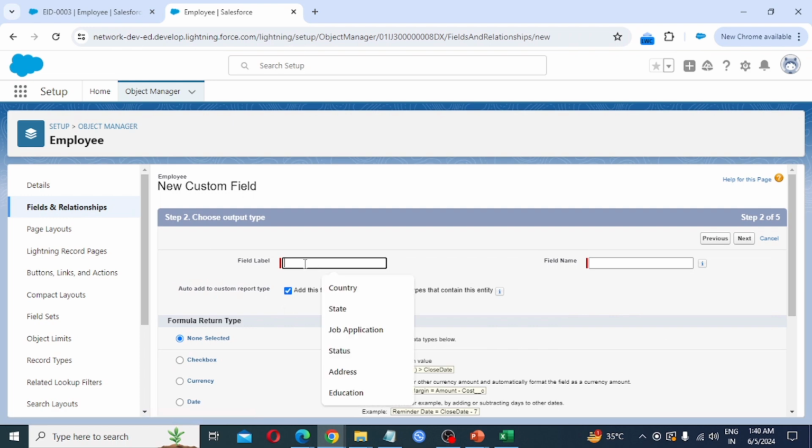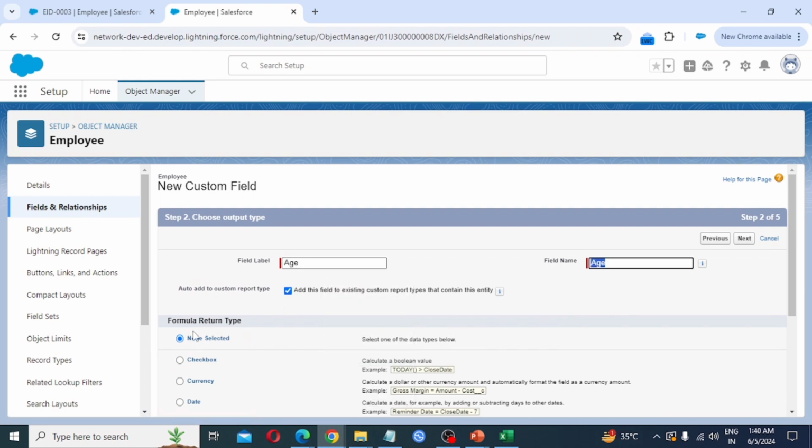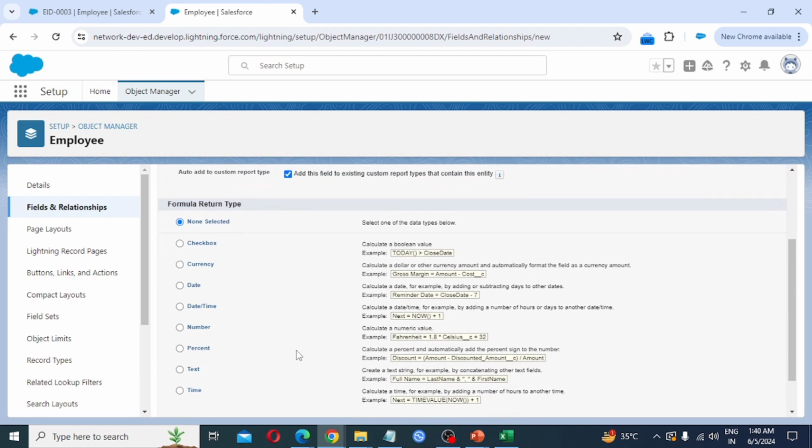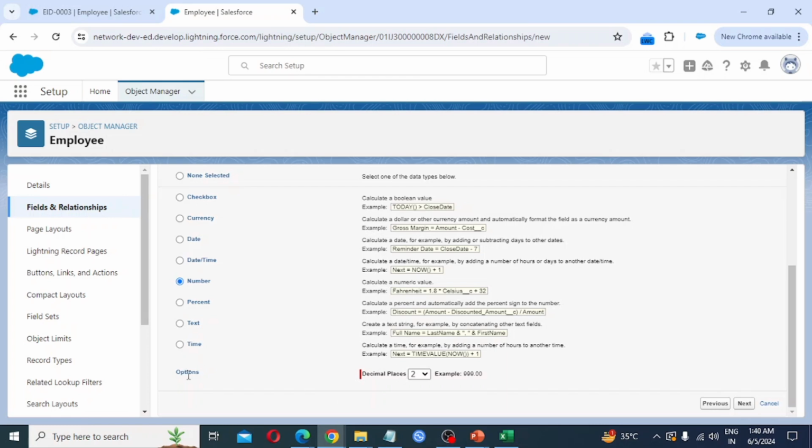provide the name of this field. I am providing here age, and this is the formula return type. So what will be this? I am going to take the number, exact number in the year what it is going to display. Number calculates a numeric value. Here at the bottom options we are seeing decimal values. I am not taking any decimal value because I need exact number in years. So click on next button.